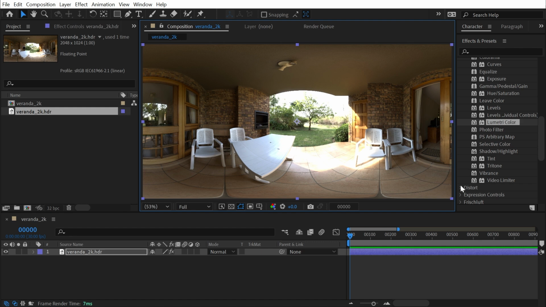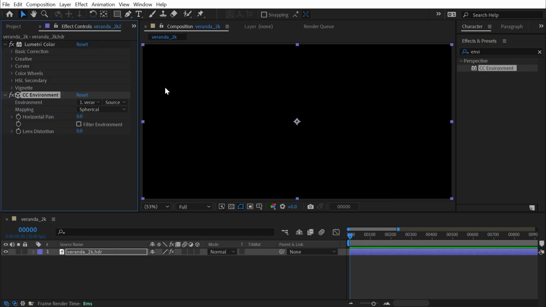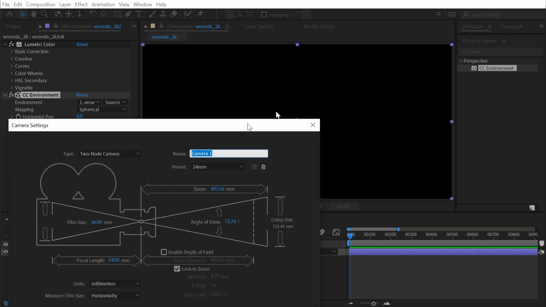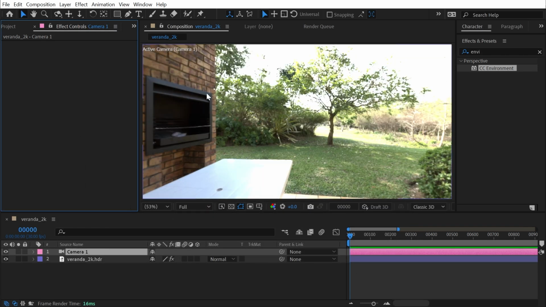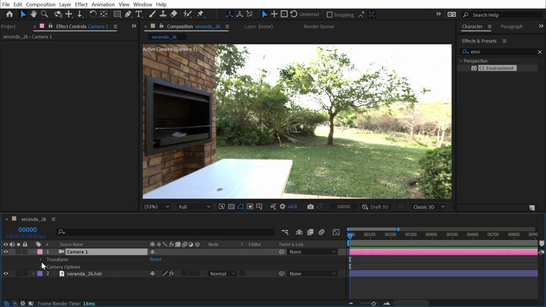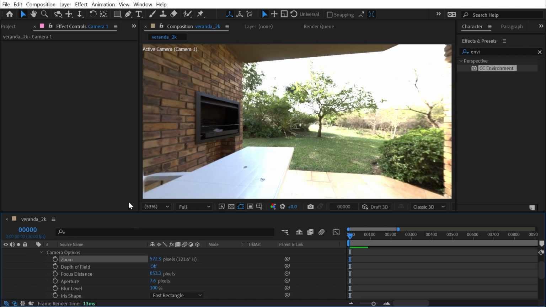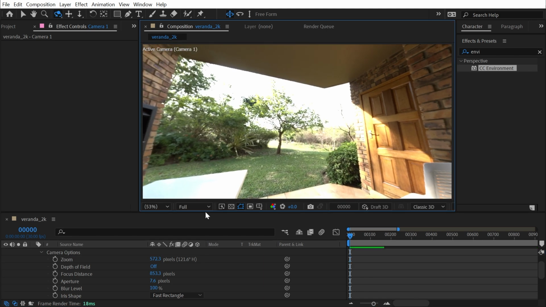Now I'm gonna make this look a little bit less distorted by adding a CC Environment effect on top of this. It'll go black until I add a new camera. So layer, new camera, and I'll just make it really wide. We'll say 15 millimeters and click OK. And that's still pretty far zoomed in. So I'm gonna go into my camera options and zoom out even further. So we're looking a little bit more like this. And now I can just press C to get to my orbit tool and look around this like a photosphere. So this is what we're working with.